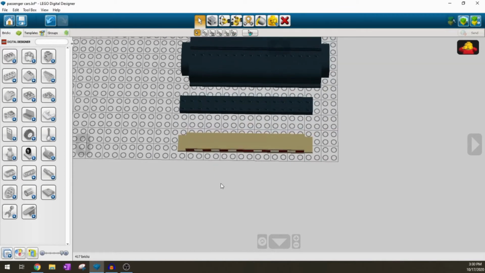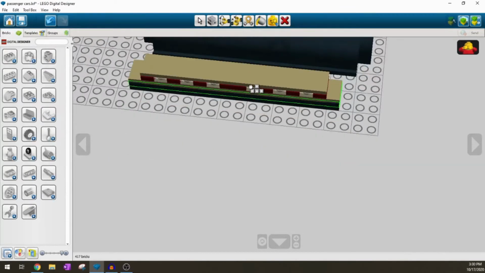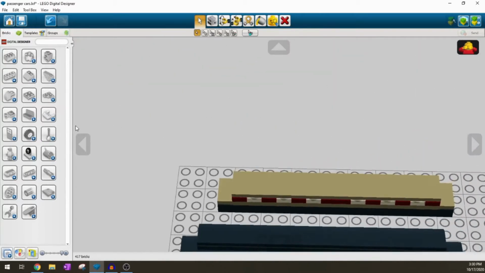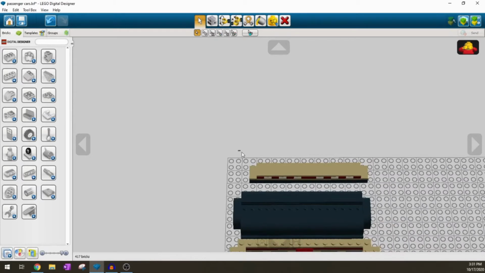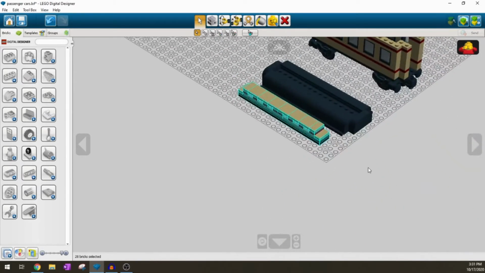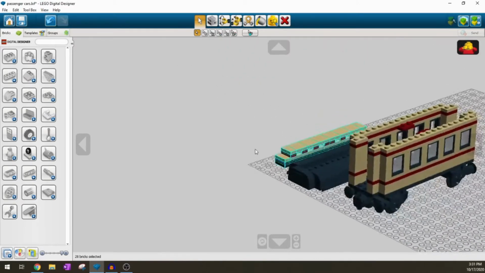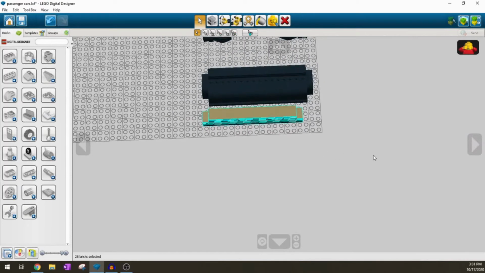All right, now I can just group all of these together, and this will move as a single piece. We'll put it on top of the stack there. And as you guys continue to use Digital Designer, you'll get faster. I think using the right mouse button to rotate the scene was a breakthrough moment for me when I could do that instead of using these side arrows.